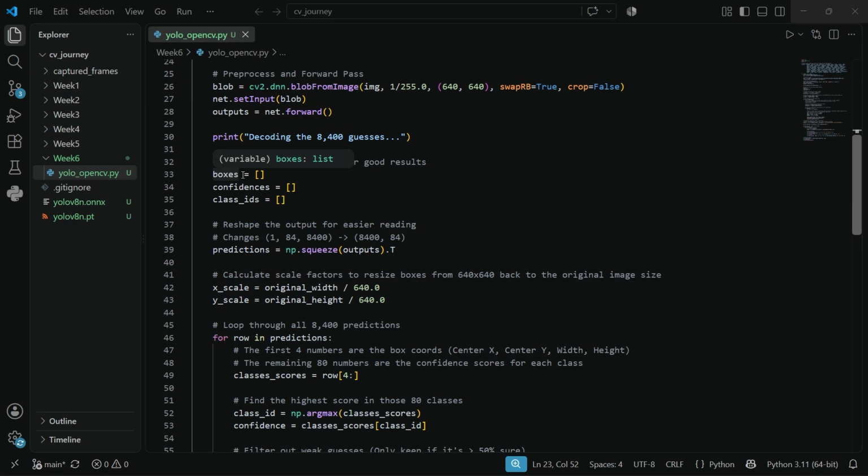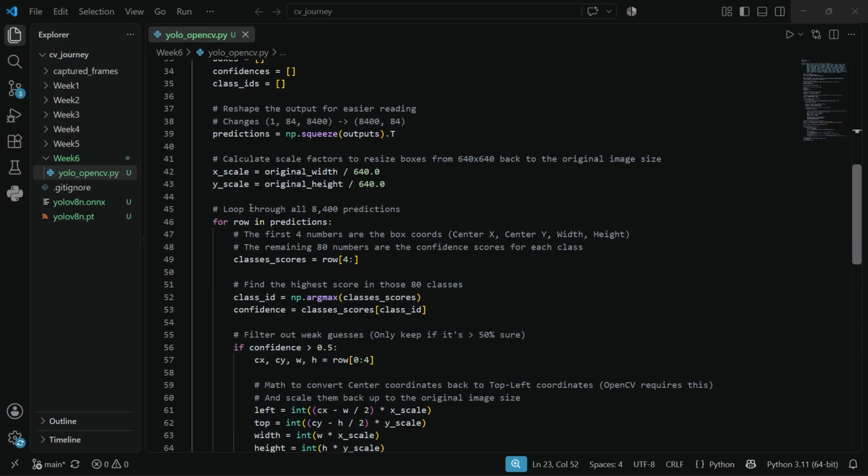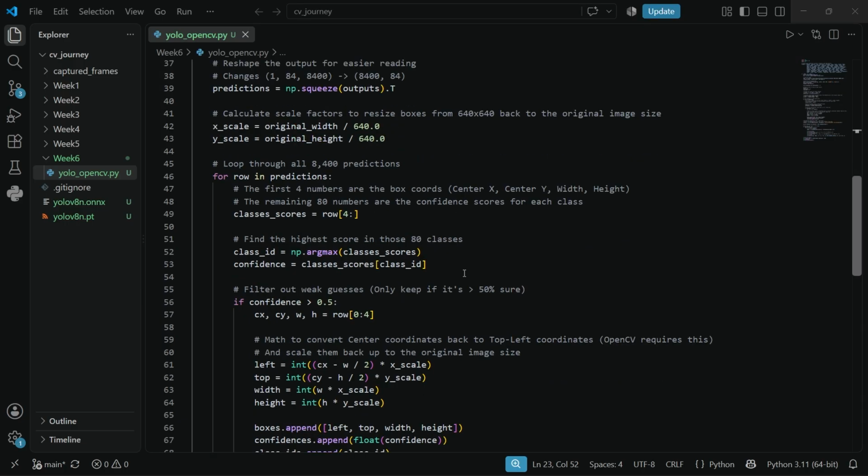Next thing, I've got the confidence score and the class IDs. Then I've calculated the scale factor to resize the image to its original shape. Then I've looped through all the 8400 predictions. The first four numbers are the center y, center x, width and the height. So I've calculated them. Then find the highest score in those 80 classes.